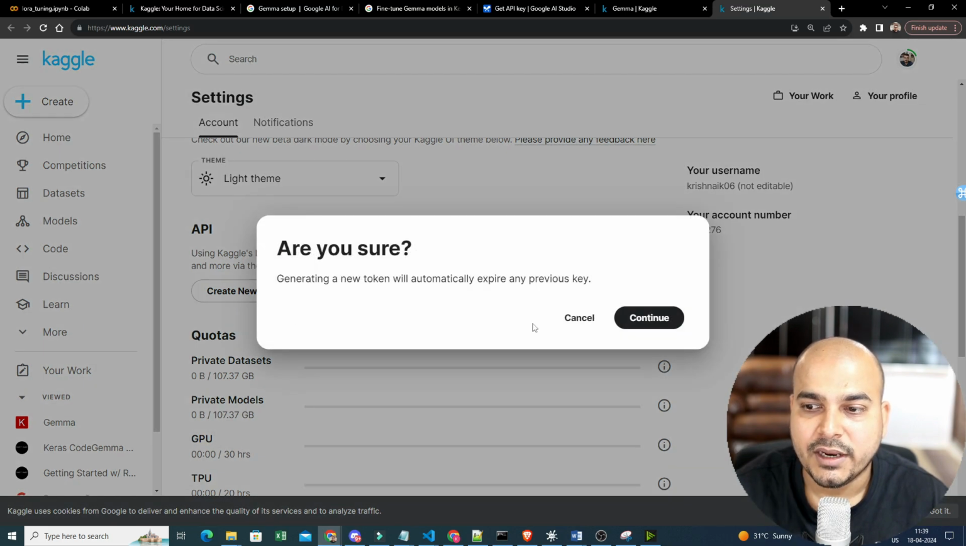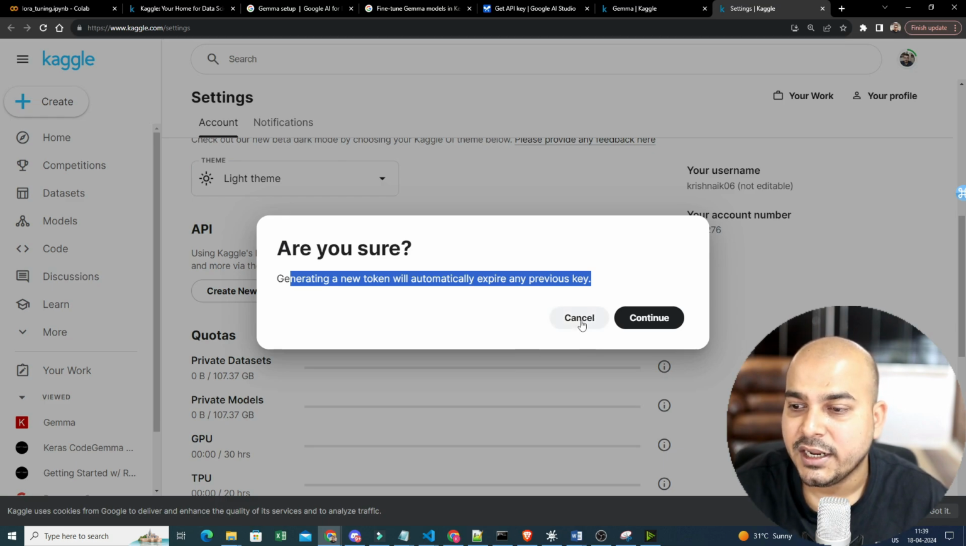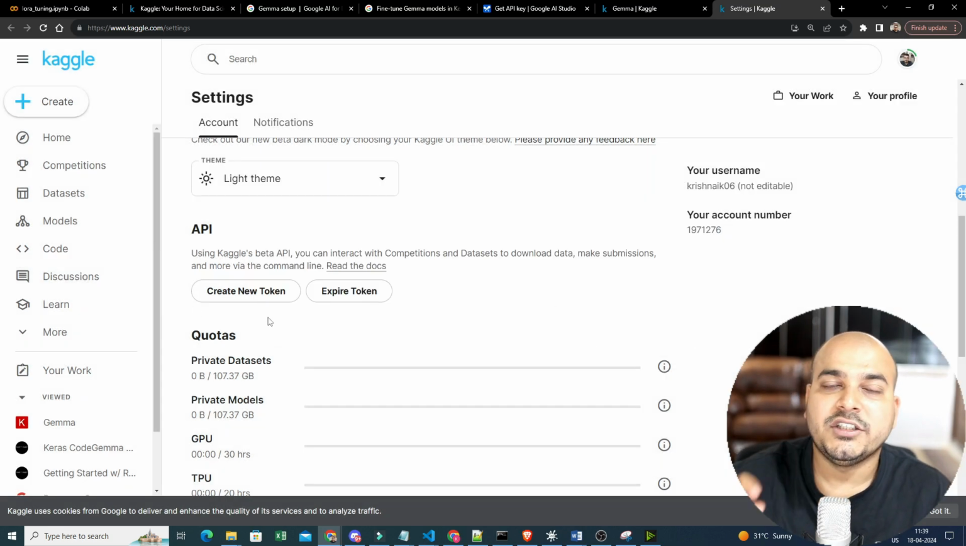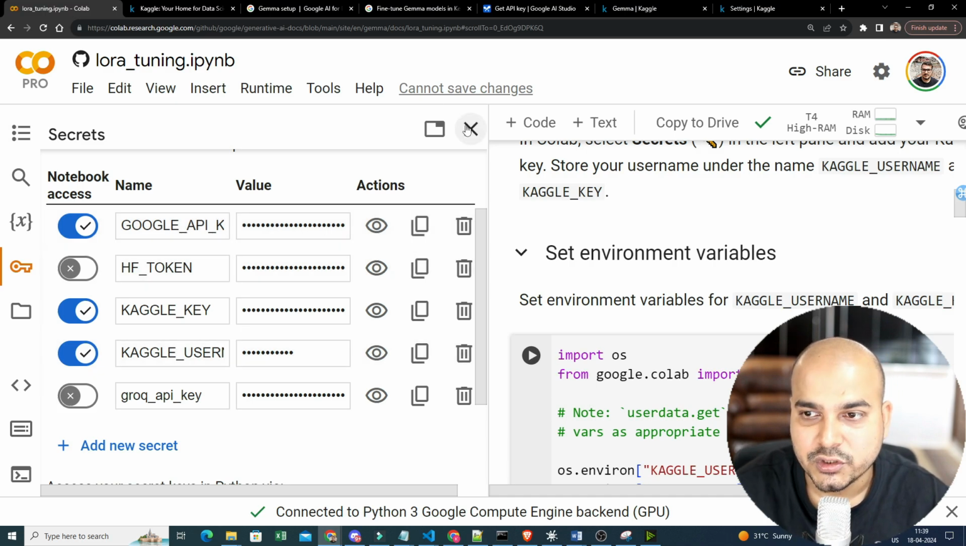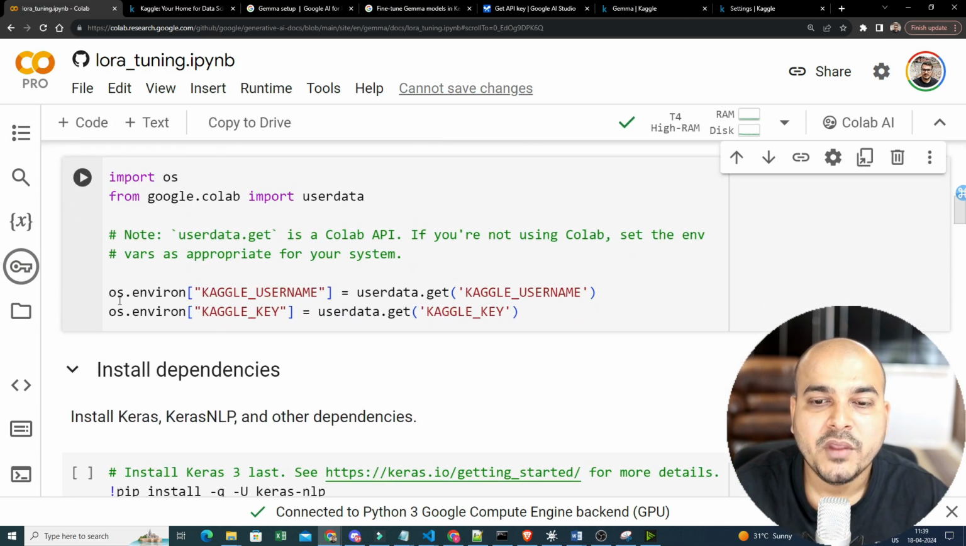Once you click on create new token, generating a new token will automatically expire the previous one. So I'll not do that because I've already done it. Once you do that, a JSON file will get downloaded, and there you'll be getting two keys. One key is the Kaggle key and one key is the Kaggle username. So you have to make sure that you set all this up over here before you start this particular project. Then we'll go ahead and set up the environment over here. One is the Kaggle username and one is the Kaggle key.